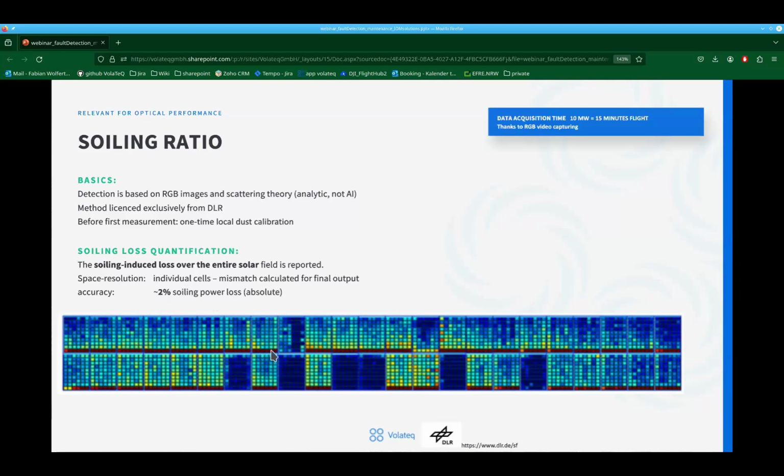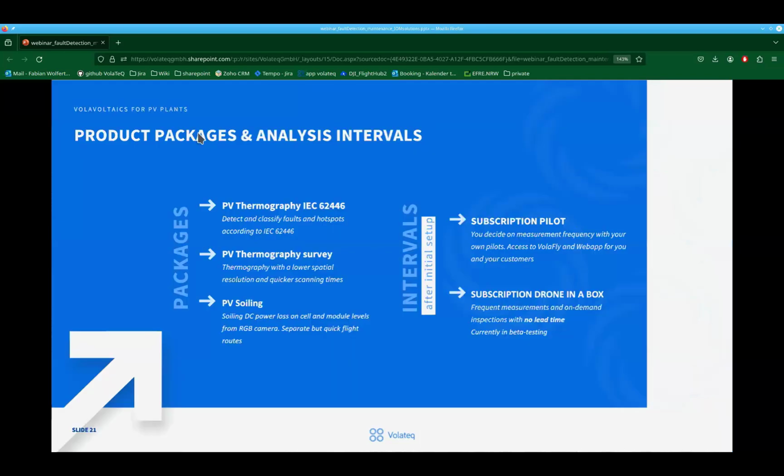We're really good when comparing soiling levels within the same field. We don't know all too much about how the absolute value corresponds to the actual losses for soiling, but they're quite good still, or at least we're confident. And we measure that on the cell level. So that's also one advantage over other devices that are on the market.